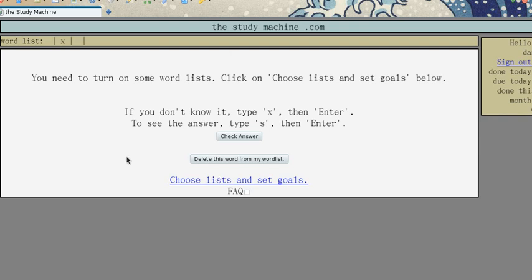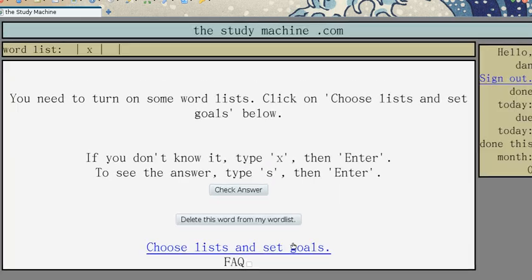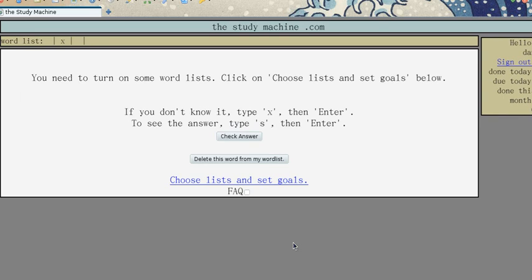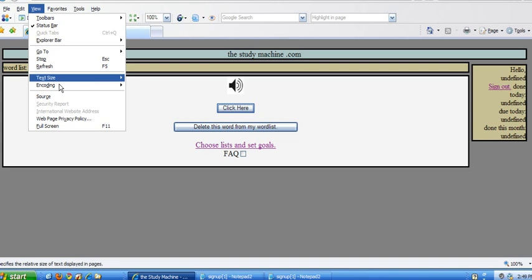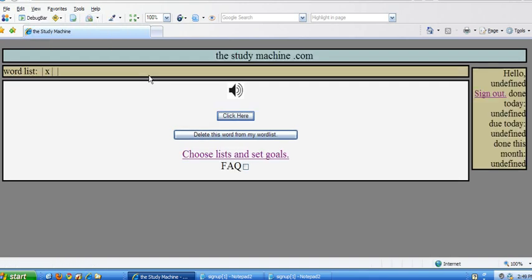Another note, if you want to make the writing, the font, smaller or larger on Firefox, you can just hit Control plus or Control minus, and on Explorer you can go to View, Text Size, Largest, Larger, whatever you want to do.